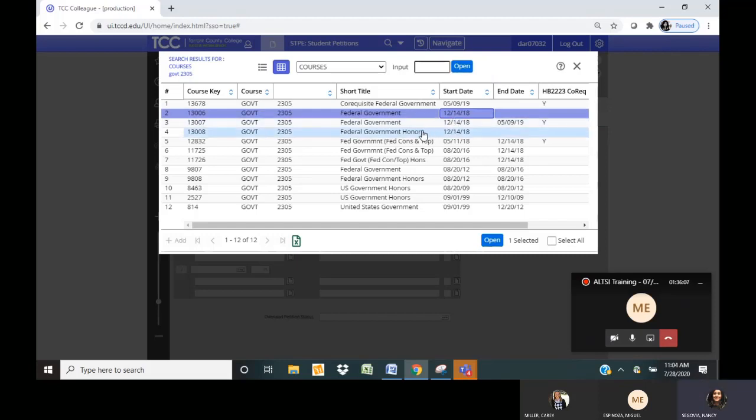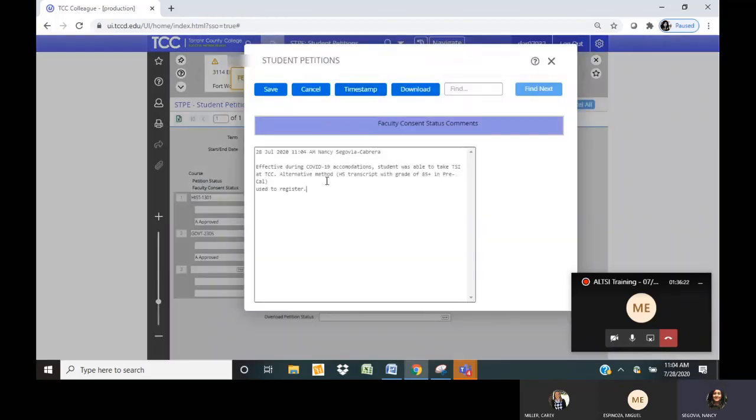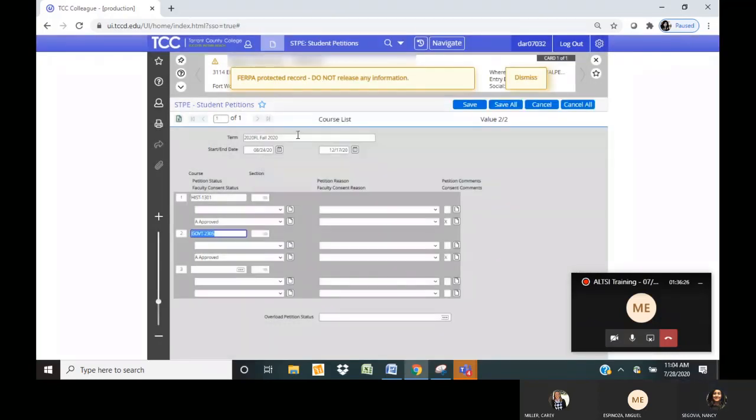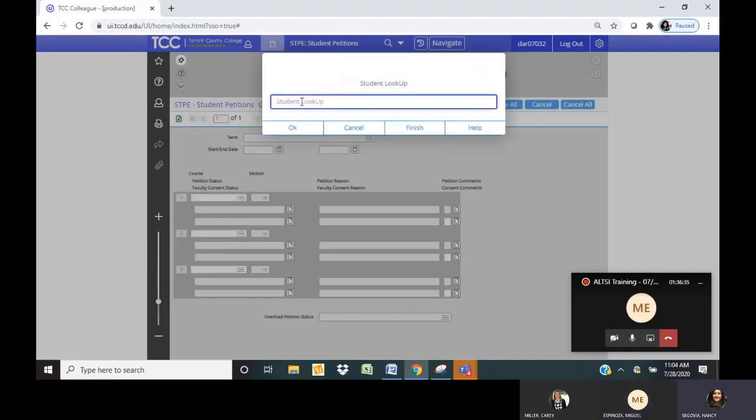You'll notice too that there's honors. Of course, we're not going to select the honors. Timestamp, very important to use a timestamp, and then paste the comments from your perk screen. And save and update. That concludes the SDPE instructions.